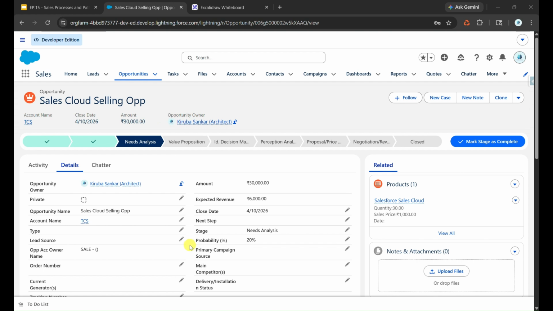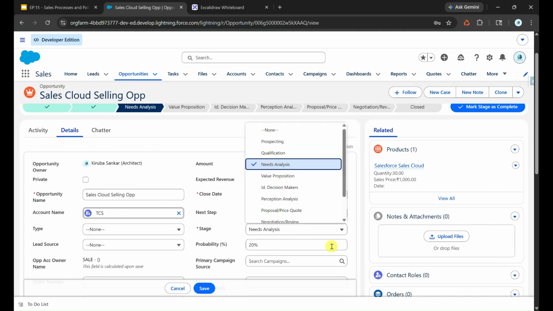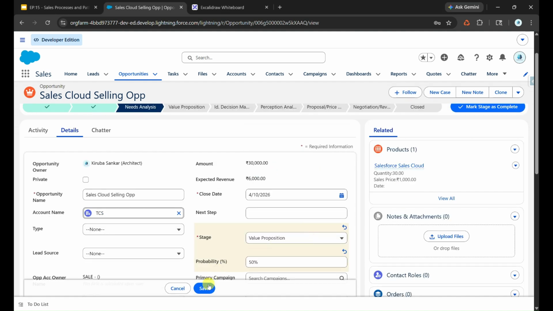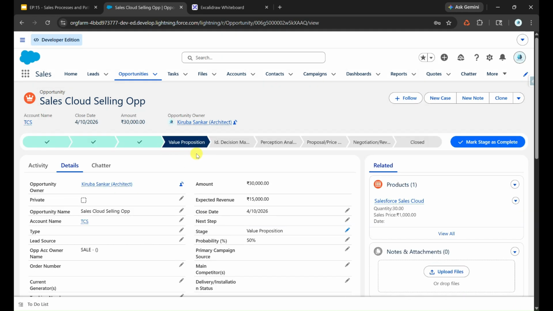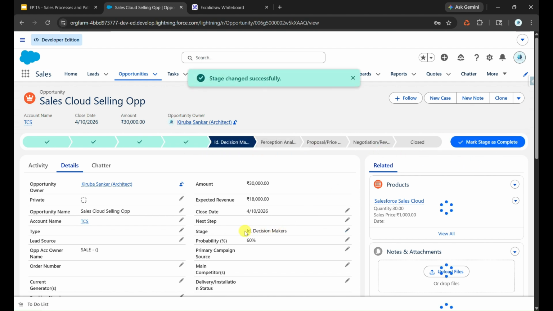And in opportunity, we have a specialized field known as stage, which is used to track under which stage our opportunity or deal is in. And here you are seeing a path, right? This is nothing but the stage value. Here you can see currently it is under the need analysis, and also the path is in need analysis. Let's say I'm changing this value to value proposition, and I'm saving it. And you can see the path got automatically updated. And if I'm updating the path here, you can see the stage will also get automatically updated.